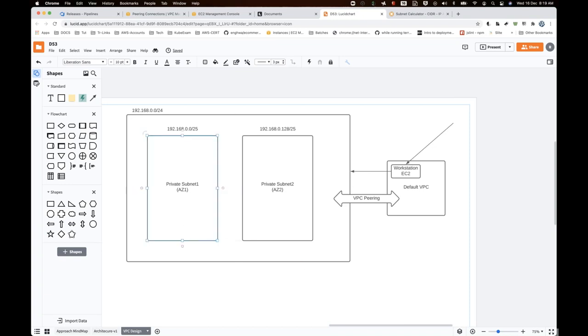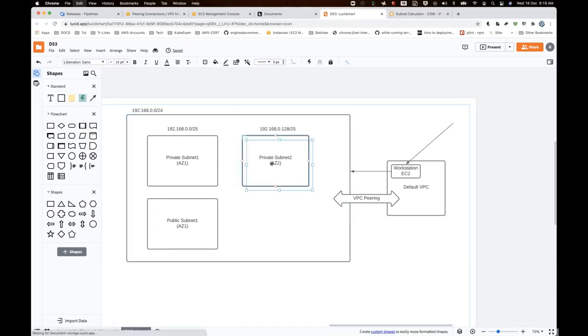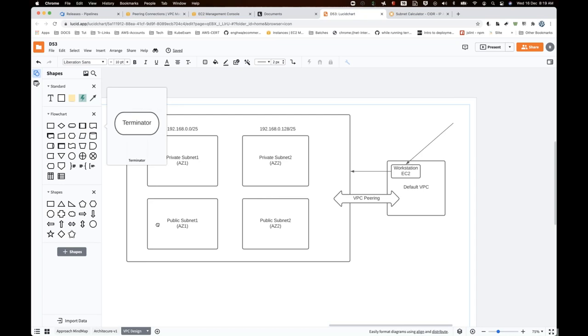Now what I wanted to do here is create two more subnets, stating that these are public subnets now. So your design has to be public subnet 1 and public subnet 2. Whenever I create a load balancer, I'll put that load balancer in these subnets.